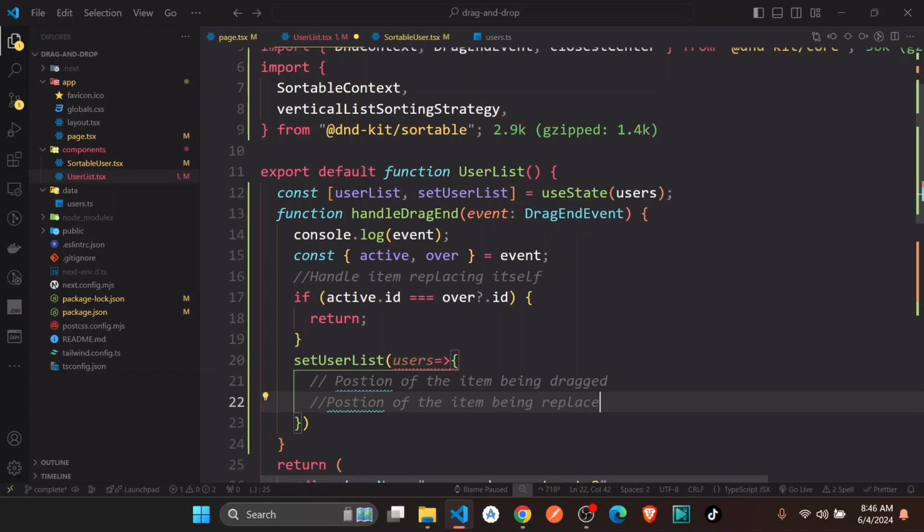Okay, and then finally we just have to swap, and also render the list. Swap and generate a new list. This is what needs to happen.